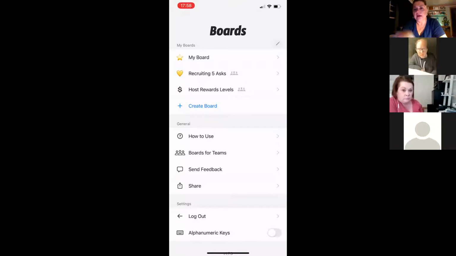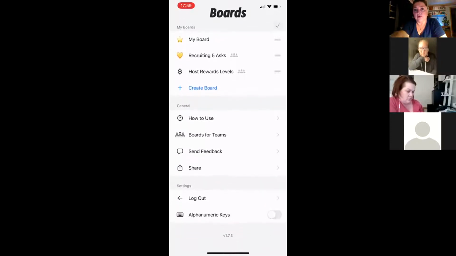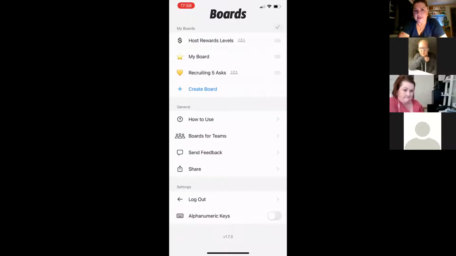Okay, click on the pencil. See the pencil at the top up there? When you click on the pencil, those little lines come up. What that is, you can move your boards up and down. Say you want it in alphabetical order, you can move those over, there you go. See? Say she wanted that one first, for some reason, and you hit your check again. Okay.